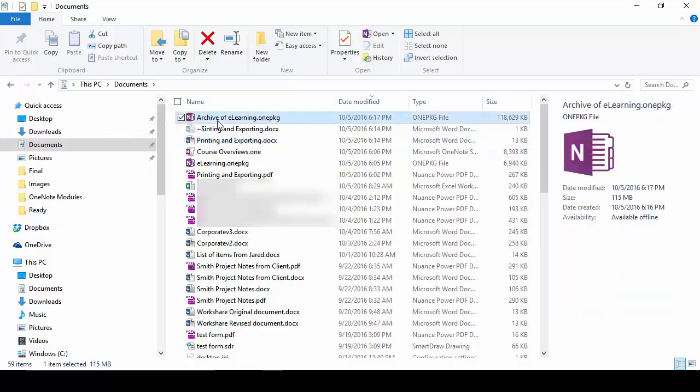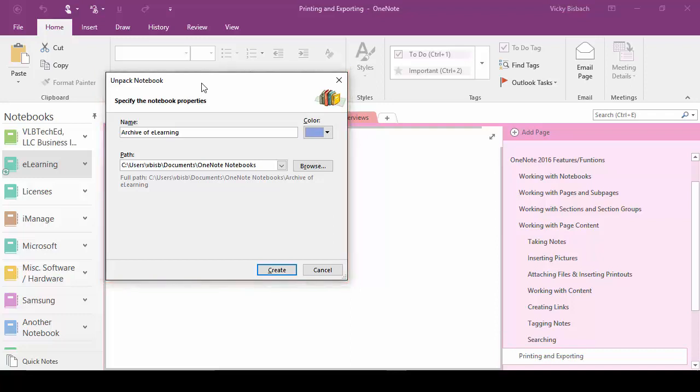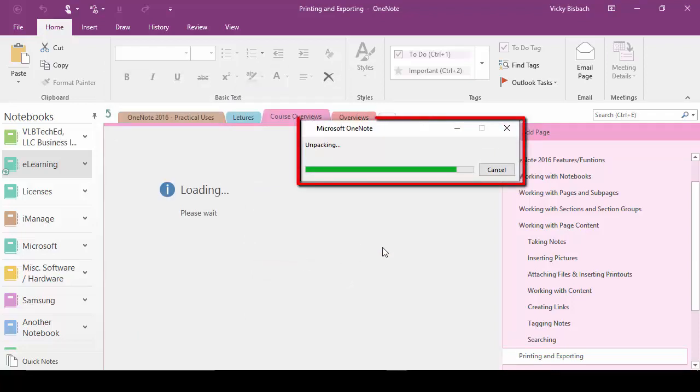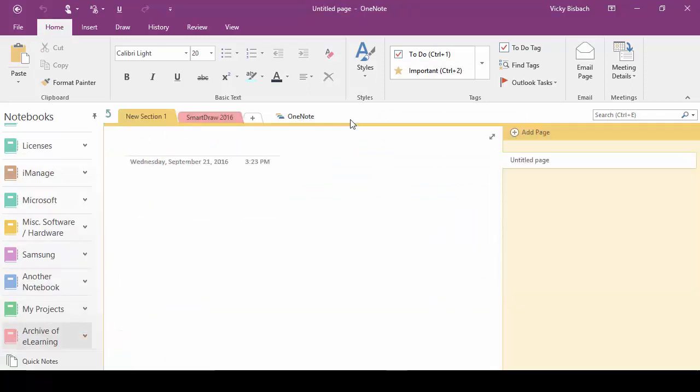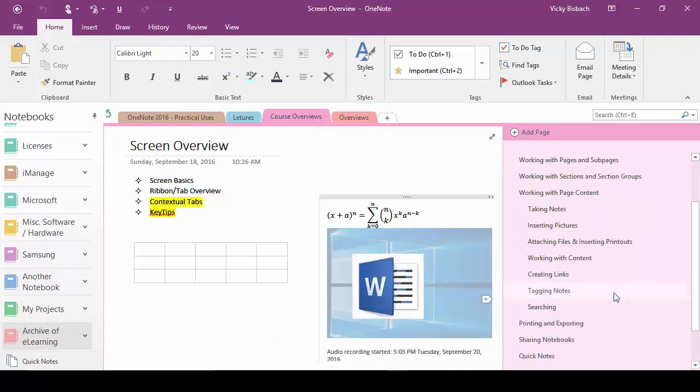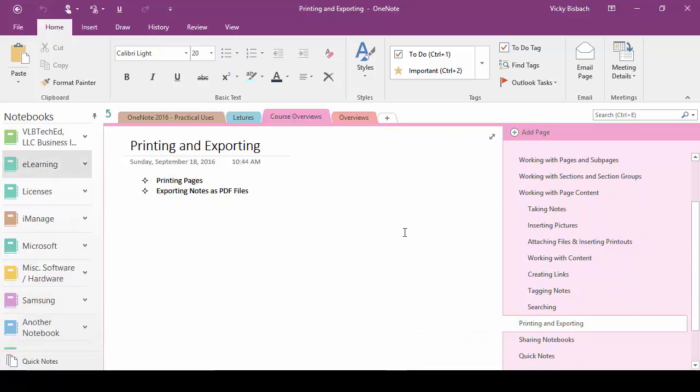If we double click on it, it's going to bring up the Unpack Notebook dialog box. Now, because it created it as a package or an archive of our OneNote, it's going to ask us what we want to name it, because what it's going to do is it's going to open it back up within OneNote. So we'll choose a color for it, set our path, and click Create. Now it's going to go through the unpacking process. We come down to the bottom, you can see here is the archive of e-learning. And here we are on the same page we were within our OneNote document.